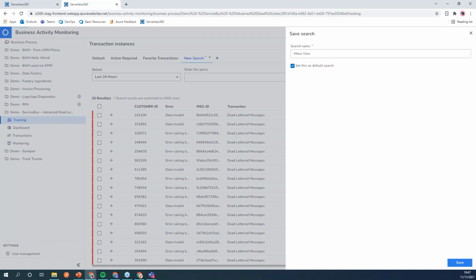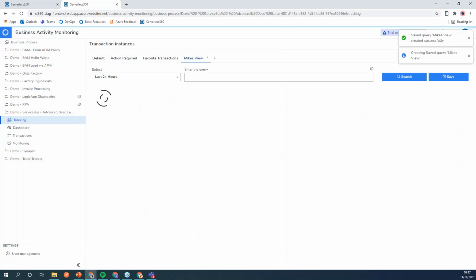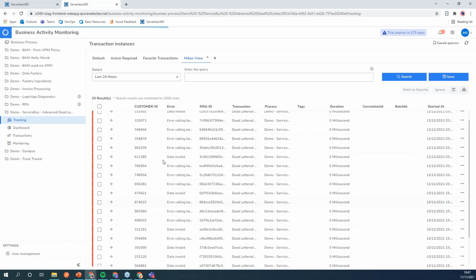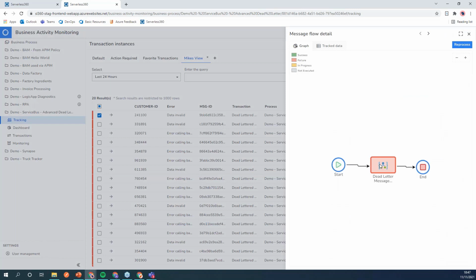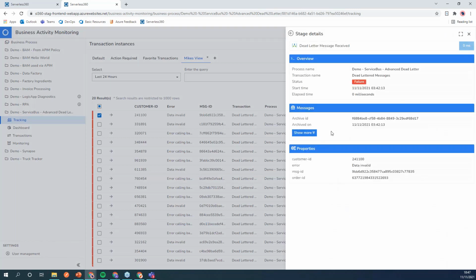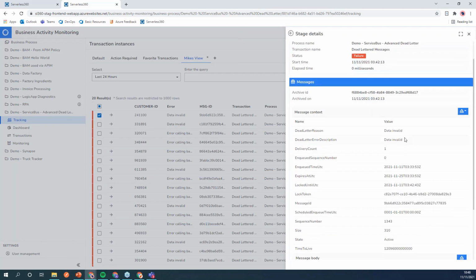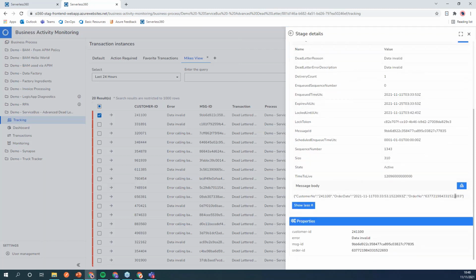I can just make that the default view as well. So now I've got these extra properties showing, and I can see which customer each message was for. I can click on it and say, right, let's have a look at this particular message, and I can see there's actually a message saved here, so I can see more information about it. The error property, this data invalid, comes from the service bus message, and I can see the message body here.